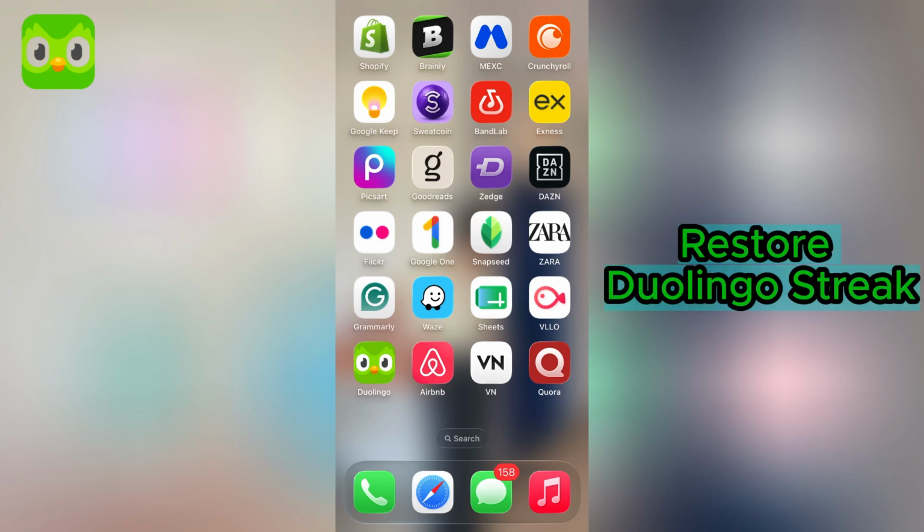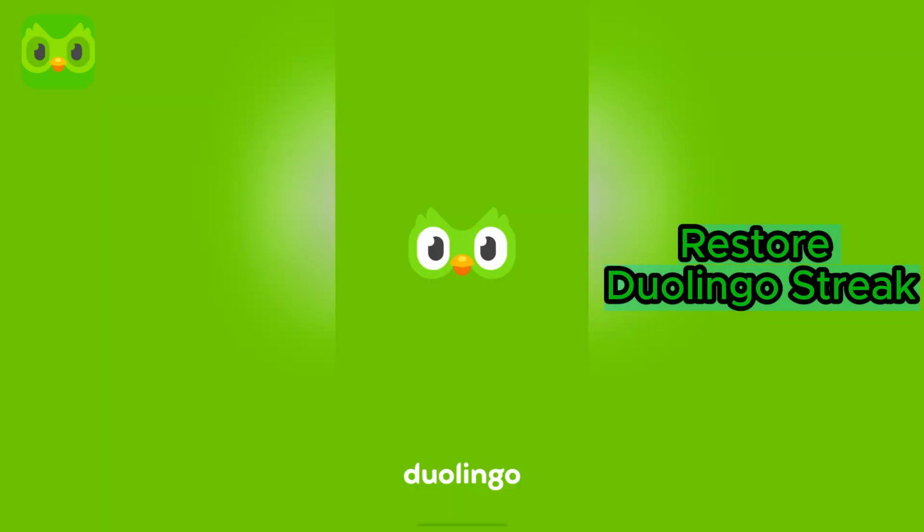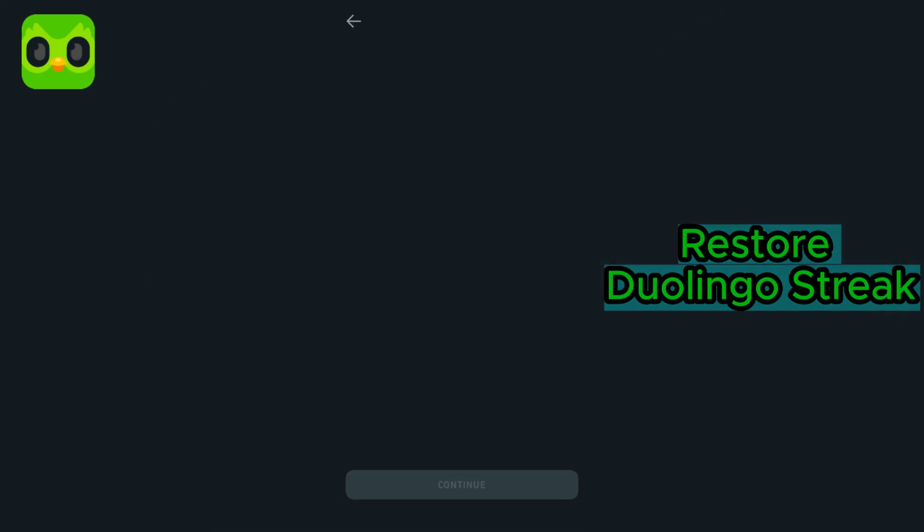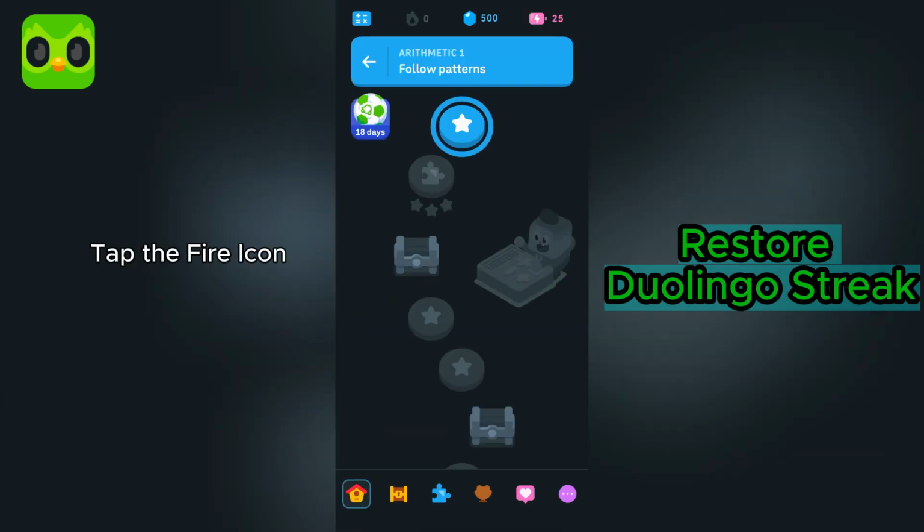First, unlock your phone and open the Duolingo app. Once the app loads, look at the top left corner where you'll see the course icon along with the fire icon. The fire icon represents your current learning streak. Tap on it to continue.